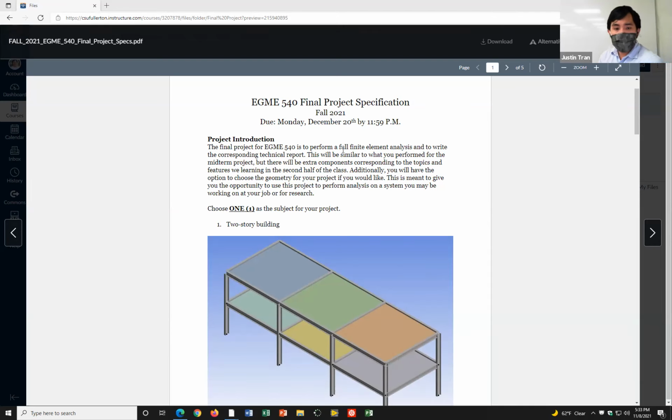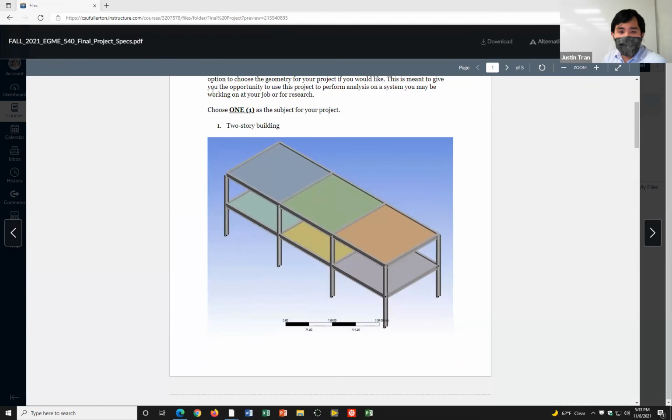I don't think it takes that much introducing, just because you guys just finished doing this, but let's talk about the new geometry. The one new geometry that I'm giving you an option to do is this two-story building. It's probably the saddest two-story building in existence, but it is a two-story building, or at least the shell of one. And so you can perform your final project on this one.